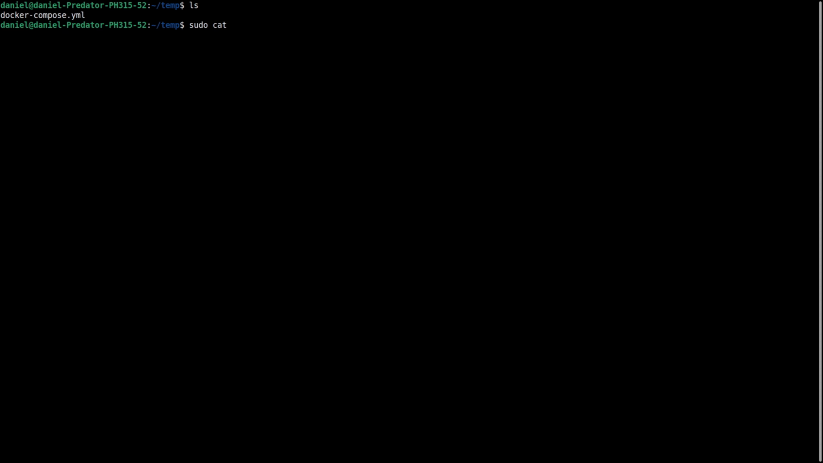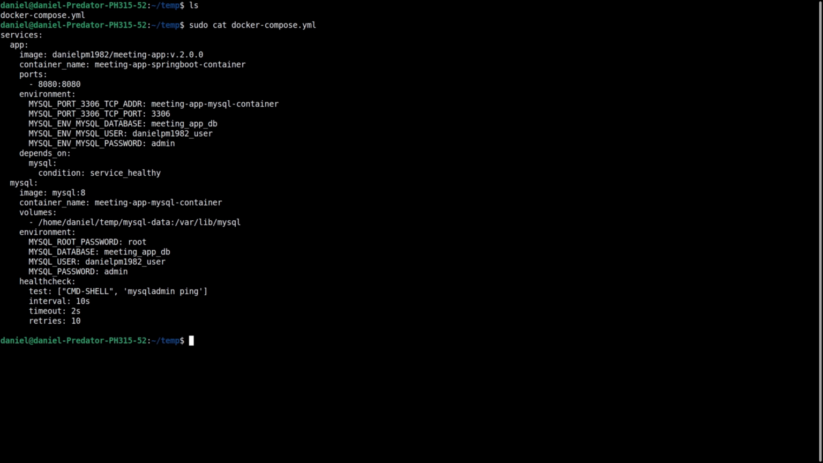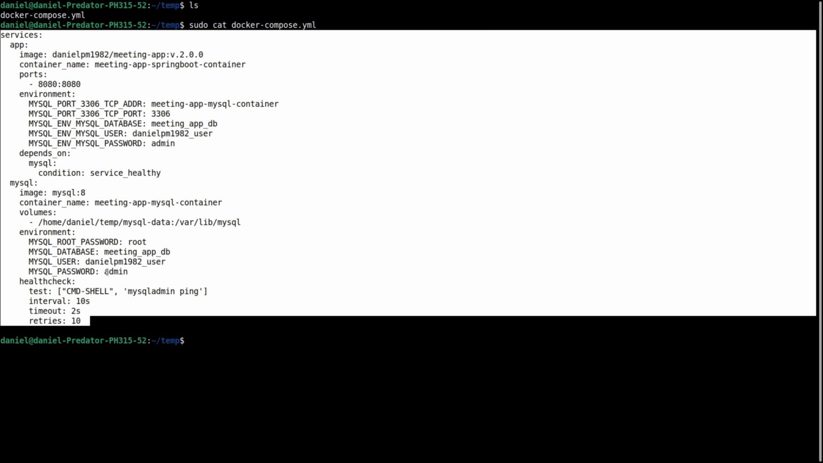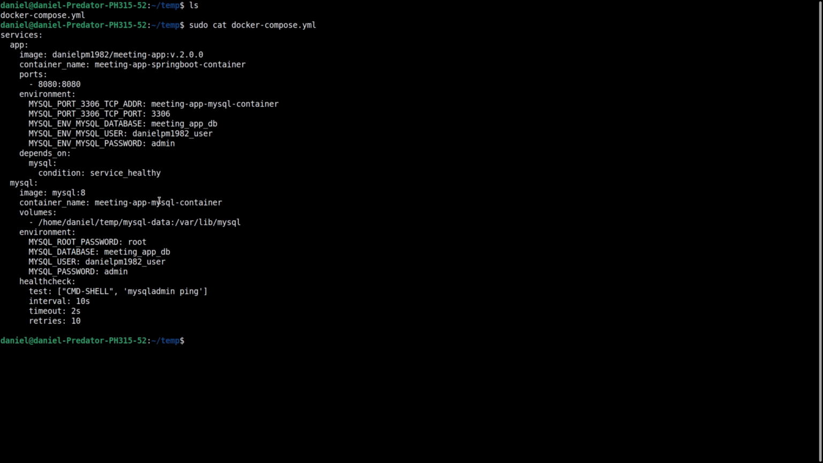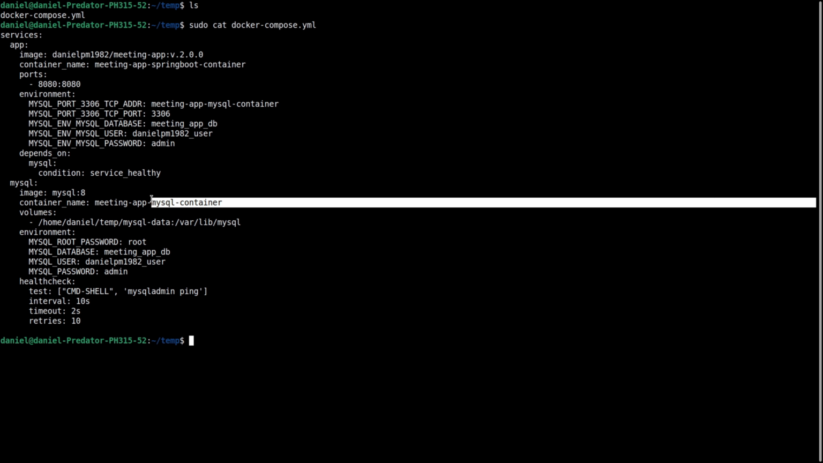Let's just check if the content has been saved actually. So sudo cat docker-compose.yml. So here it is, all the content we need for fetching those 2 Docker Hub images, creating the respective 2 containers, connecting those 2 containers, and run our Spring Boot container connected to the MySQL container.